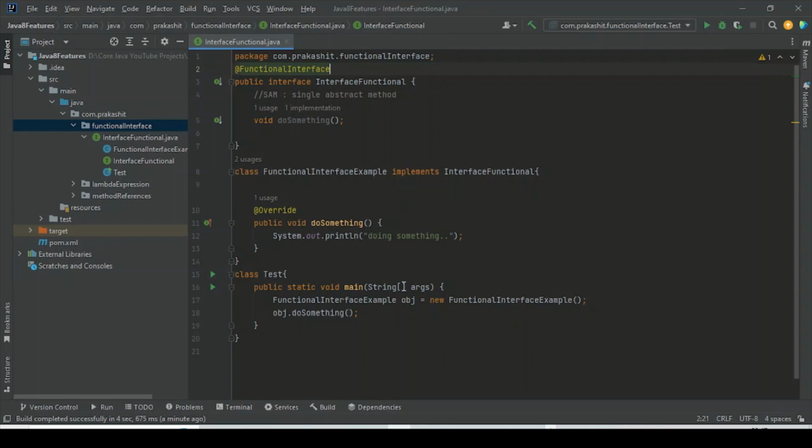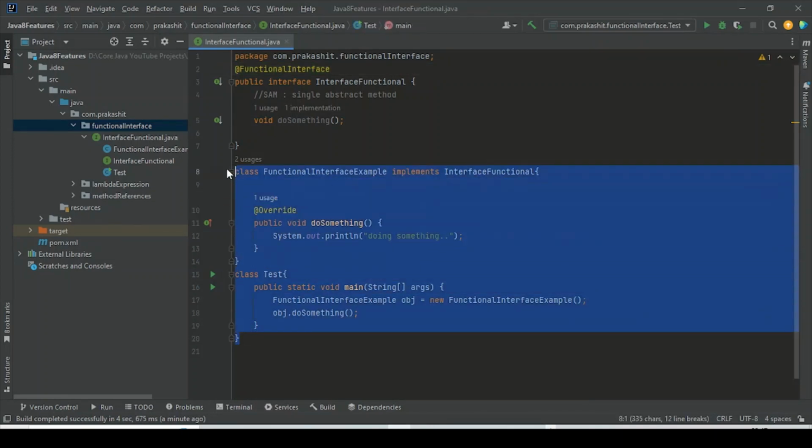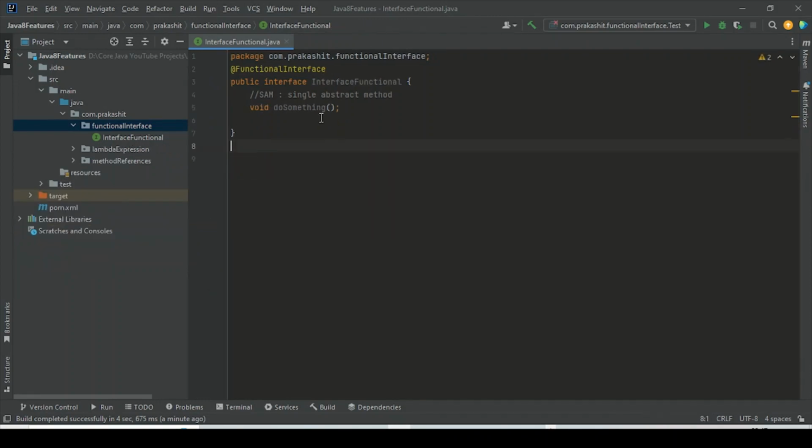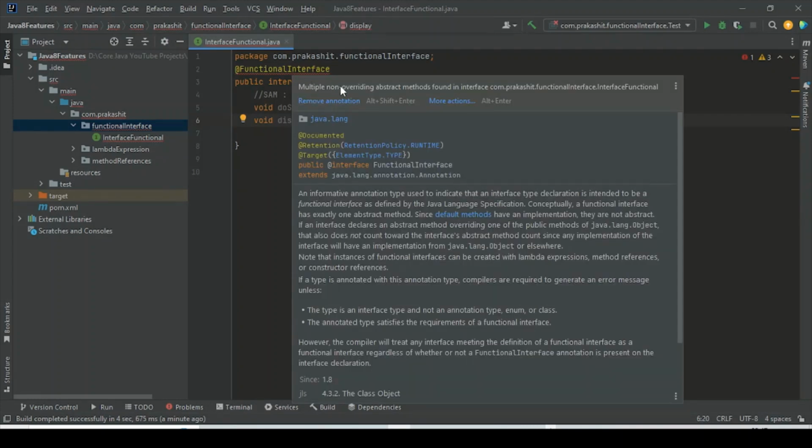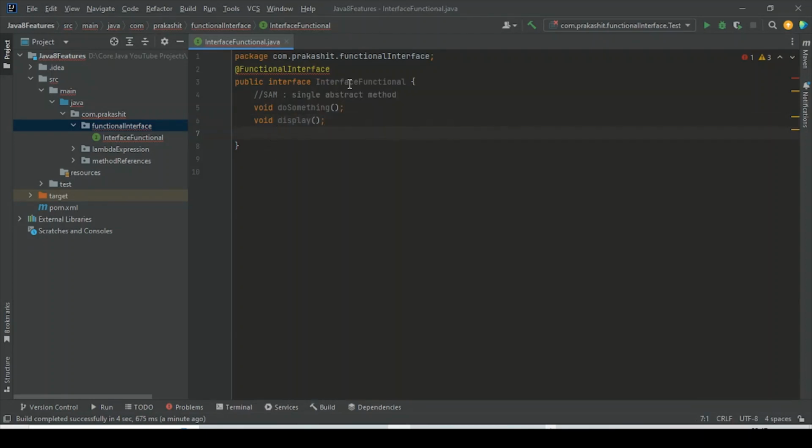Fine. But let me give you a couple of other scenarios. So this is a functional interface. If I write, for example, another method, display is the abstract method, right? If I write another abstract method, the compiler immediately throws an error: multiple non-overriding abstract methods found in the interface. So it is throwing an error saying that it's a functional interface.